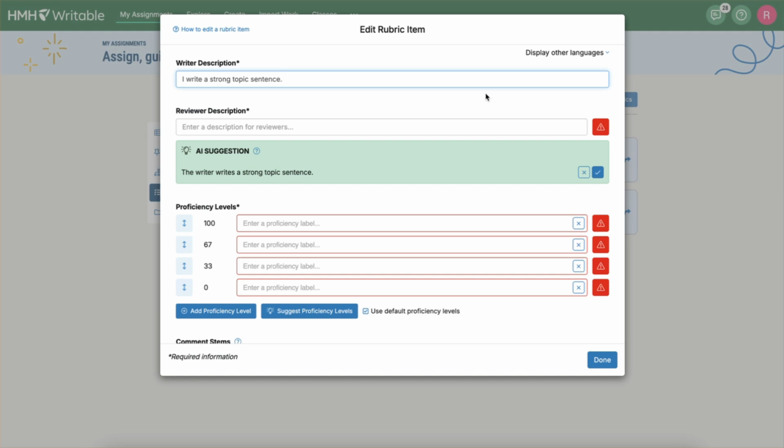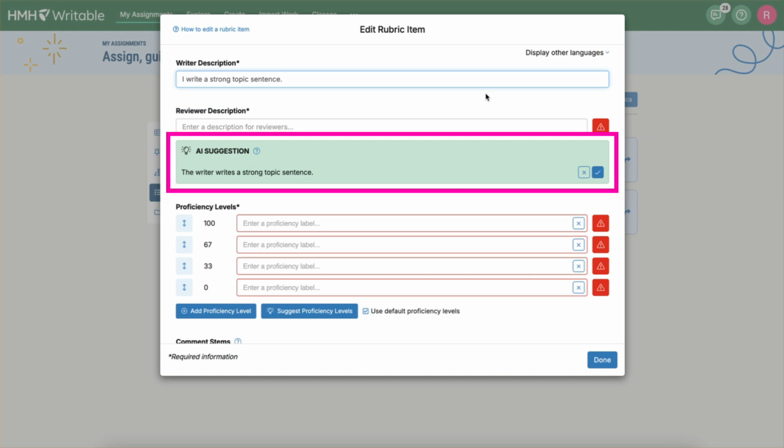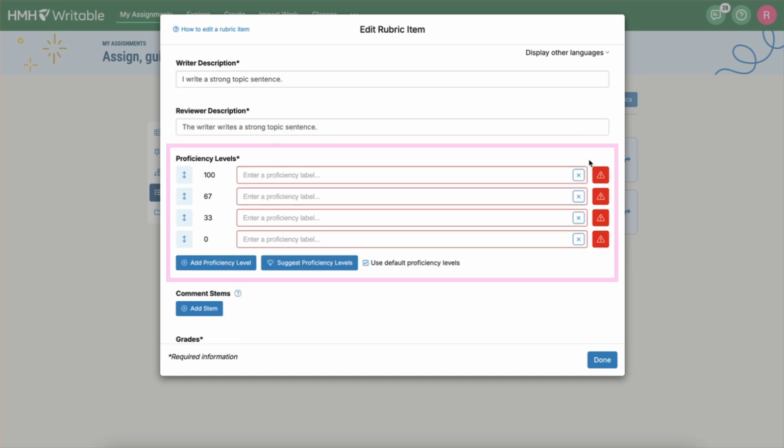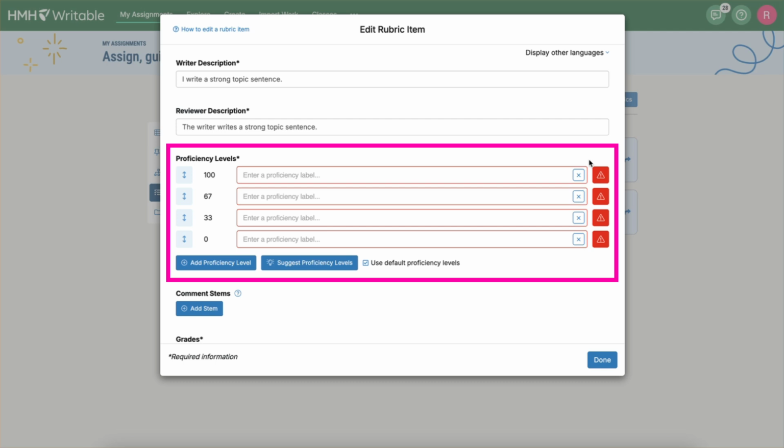You'll notice that after you input a writer description, there will be an AI suggestion for the reviewer description. You can either accept it or reject it and write your own description. Next, you'll need to add your proficiency levels. These are the scores that students can receive on the rubric item. The default is 4 levels.